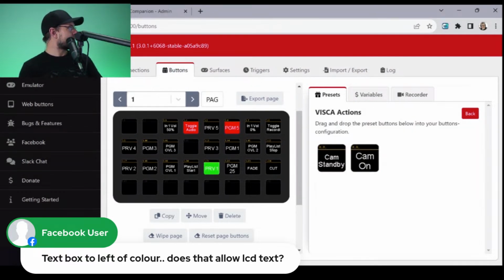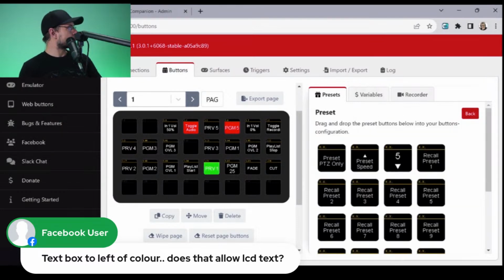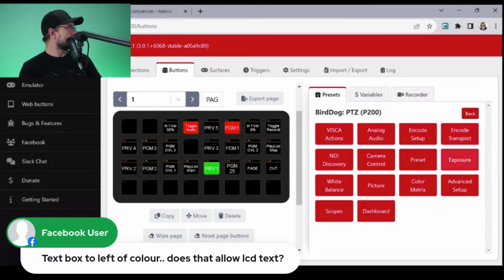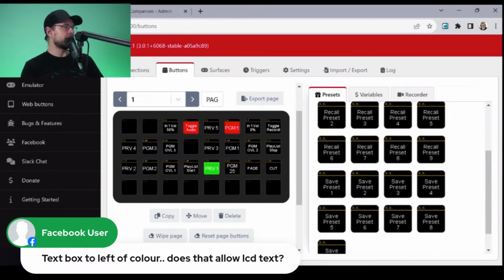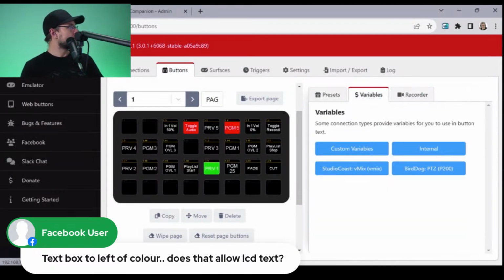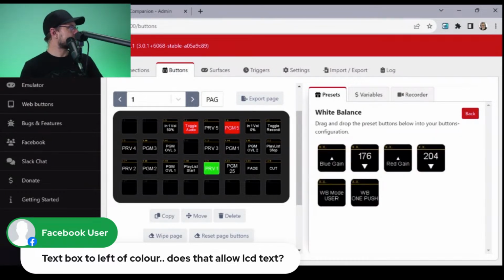But let's see. VISCA actions: cam on standby or on. That's okay. So turn it off and on again. Analog audio. That's cool. Encode settings. Presets is probably where you're going to find the most versatility. I know that it's not limited to preset, like recall preset 9. You can change this to say preset 12 or something else, right? So you're not just limited to 9. You can do more than that. And then exposure control, white balance. I guess if you want to have a one push button white balance mode. That's a cool idea.